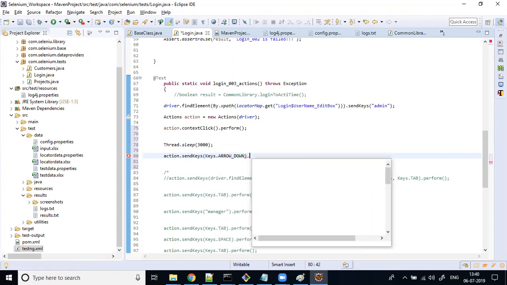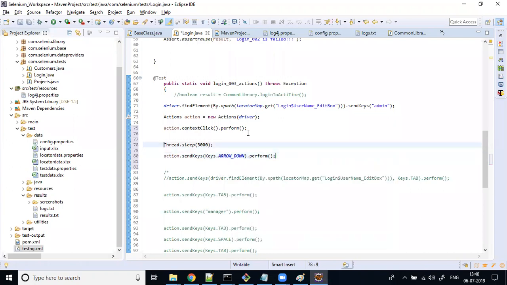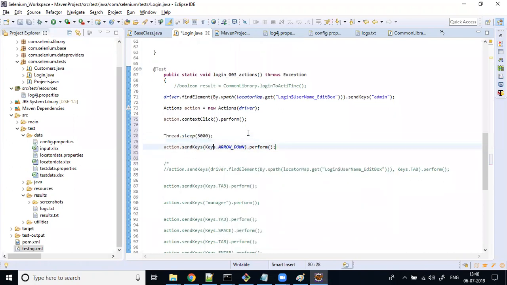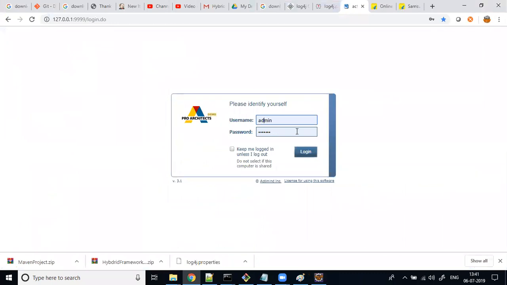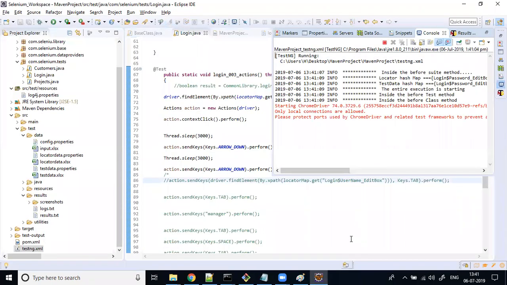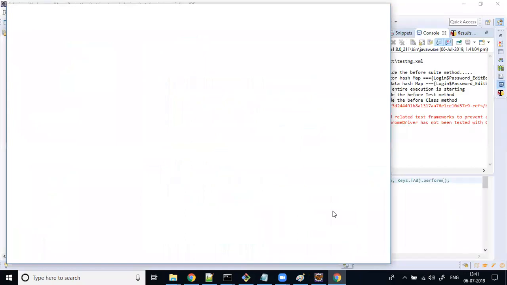Press this. Perform. After that, again wait for some time, just to show it to you. Again press the down arrow. Let us see whether this is working or not. I will quickly run this and show it to you. So understand the code. What we're trying to do is from here I'm doing a context click and then saying down, down, down like this. Let us see. Keep a watch.